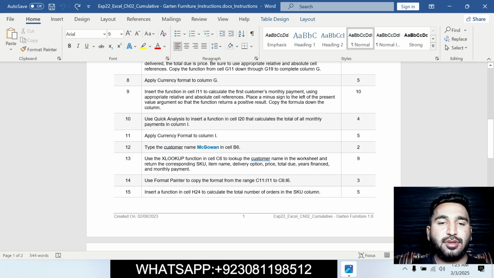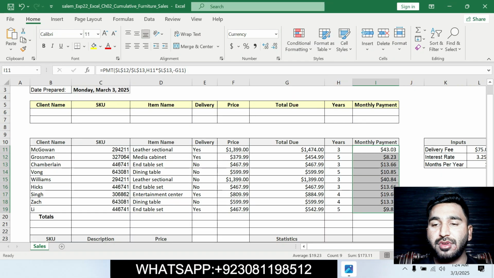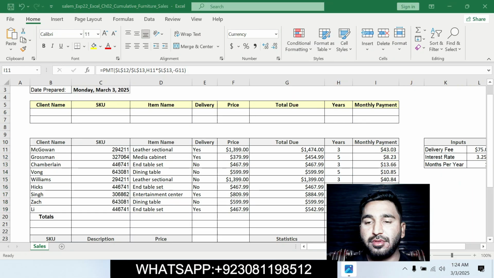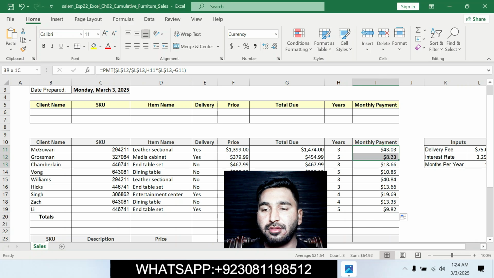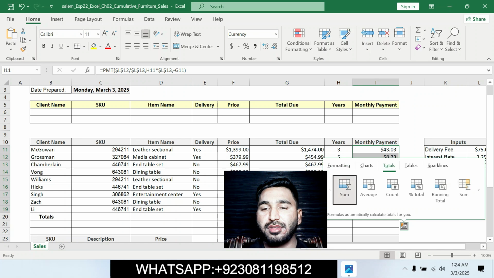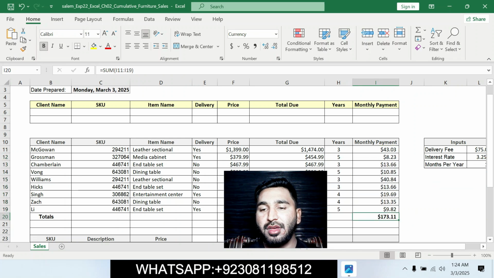Now moving on to customer 10. Customer 10 is to use Quick Analysis to insert a function in I20 that calculates the total of all monthly payments in column I. Moving on to the Excel workbook, first we will select column I and then use the Quick Analysis tool, click on Totals and then click on Sum. The sum of the monthly payments will be found in here.